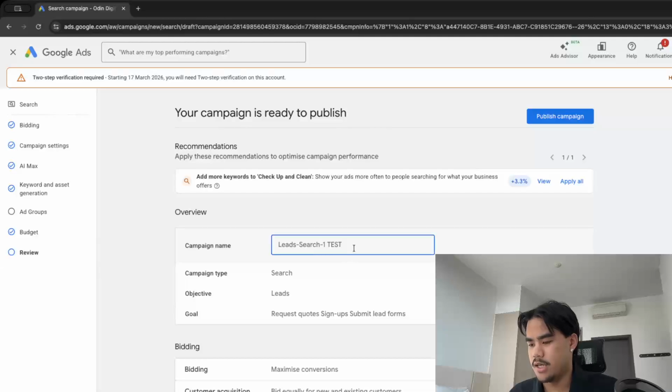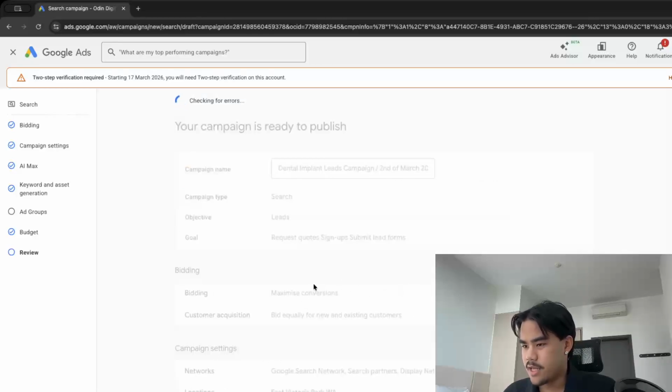You want to name your campaign, right? So if it was a dental implant campaign, I would go like dental implant leads campaign. And I usually put the date, so like 2nd of March, 2026, something like that, right? Cool. Search leads. In terms of bidding, you want to start with Maximise Conversions.